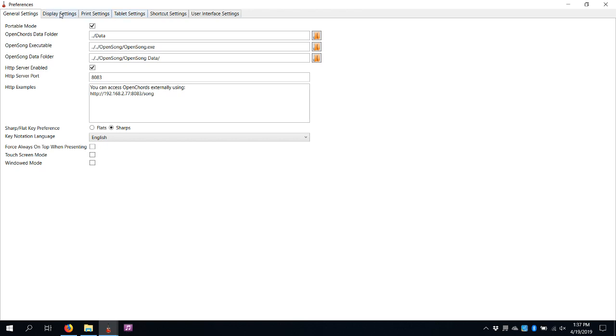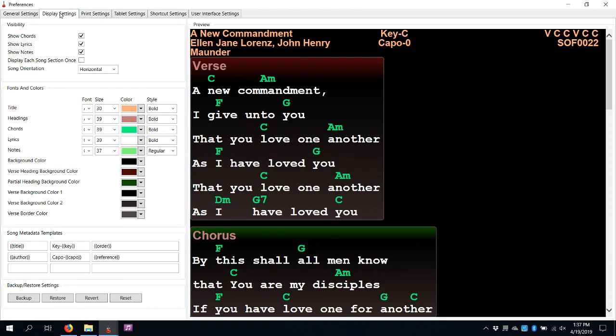Now, you can choose whether you want to show the chords, lyrics, and notes. You can also choose whether you want to re-show each section of the song, so the verse and chorus, if you have multiple of them. You sometimes only want to show them once to save screen real estate. You can also choose the song orientation between horizontal and vertical mode. I prefer horizontal mode, so you read from left to right and then you read down from there.